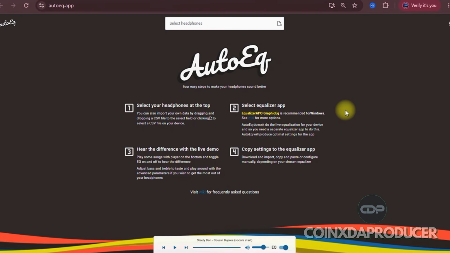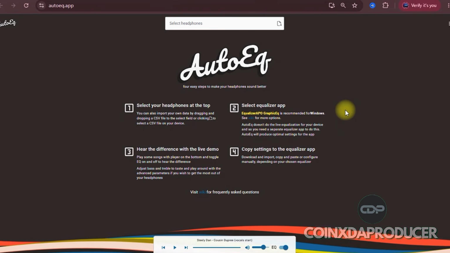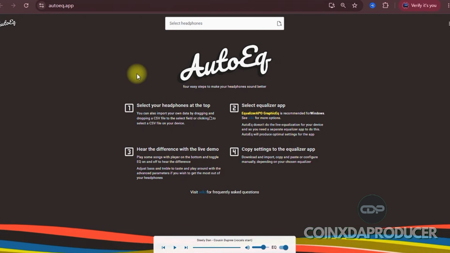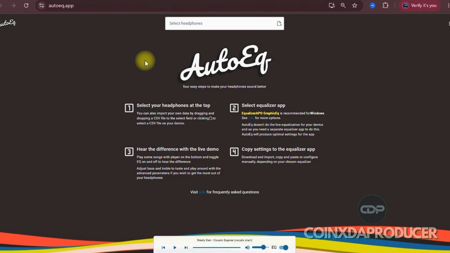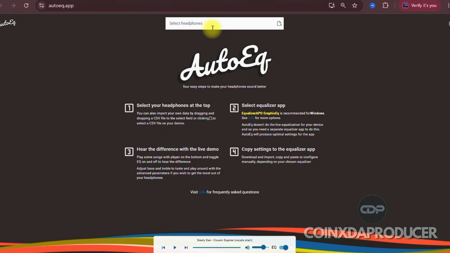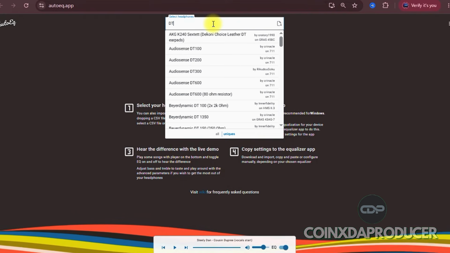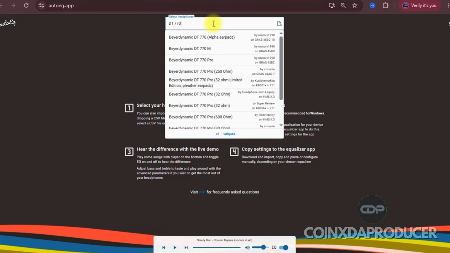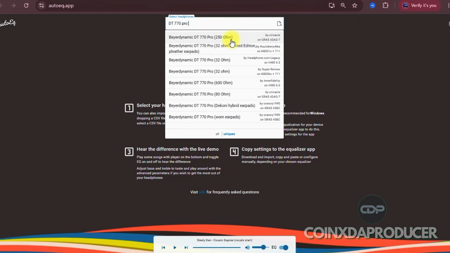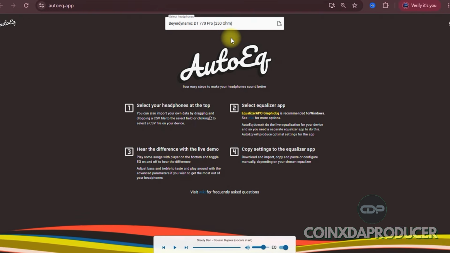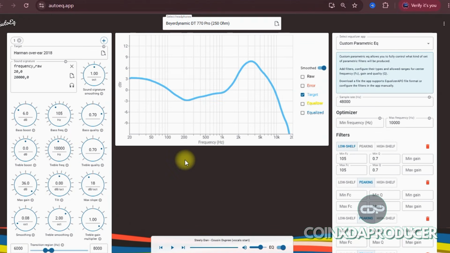Alright guys, let me walk you through step by step on how to use this app. And as you can see, this is AutoEQ. First step, you choose your headphones model. In my case, I'm using Beyerdynamic DT 770 Pro 250 ohms. There we go. That's it. So you choose that and automatically it brings you to this section.